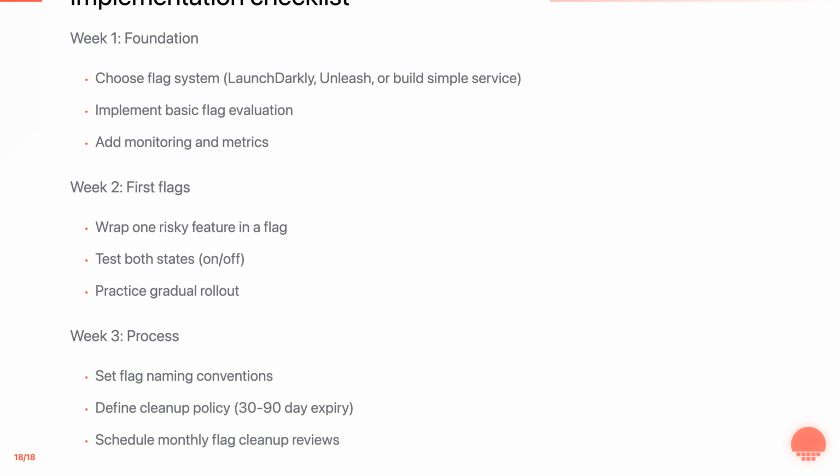Let's make this practical. Week 1. Pick your tool. LaunchDarkly if you've got budget, Unleash for open source, or a simple service wrapper works fine to start. Get flags evaluating and visible in your metrics. Week 2. Take that one feature everyone's nervous about and wrap it in a flag. Deploy it off, flip it on in staging, feel that control. Week 3, lock in the habits. Name flags consistently, set expiration dates from the start, put monthly cleanup on the calendar. Start small, prove it works, scale it out.